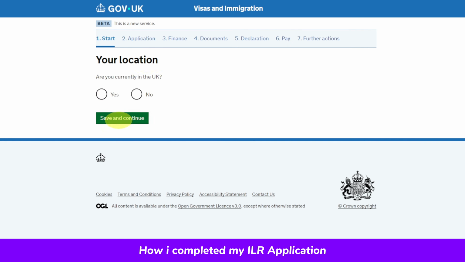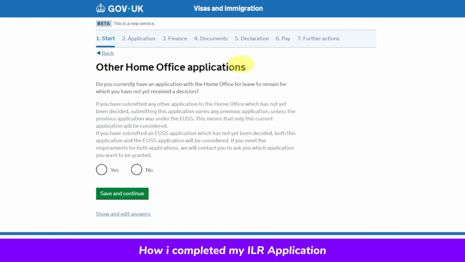Start new application. Your location. Are you currently in the UK? Yes. Other home office application. So no, there is no other application. So what does this mean? Do you currently have an application with the home office for leave to remain, for which you have not received a decision? So this is not the case. So no, save and continue.